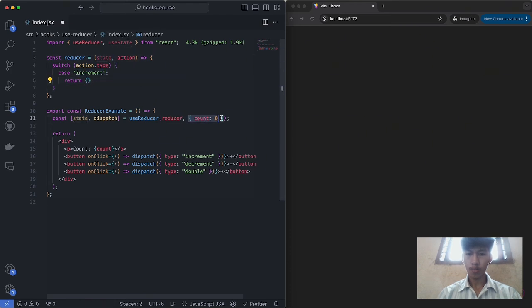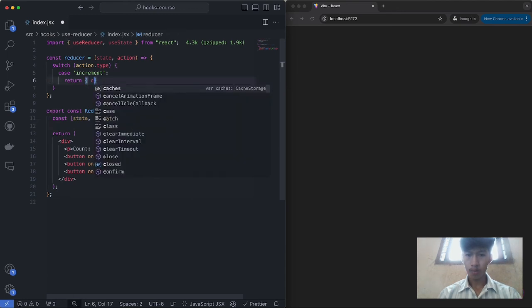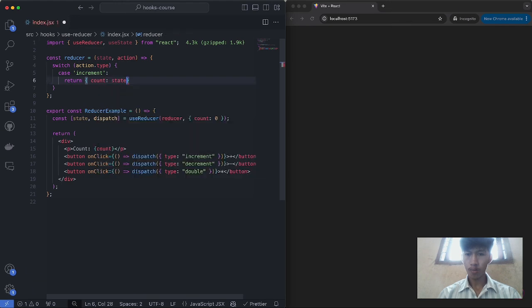So remember, the reducer state looks like this. It's an object containing all the states that you want to have inside of this reducer. In our case, we only have one, which is the count. So if I want to make this increment action increase this count by 1, what I can do is say count is equal to state.count, because we'll get the current value of the count, plus 1. And this should handle the increment case.